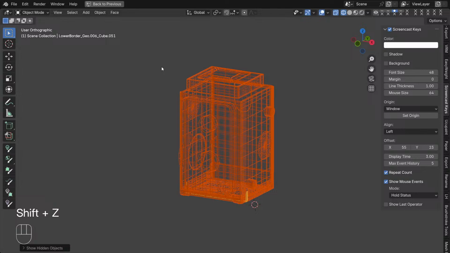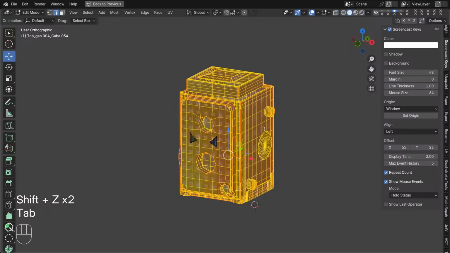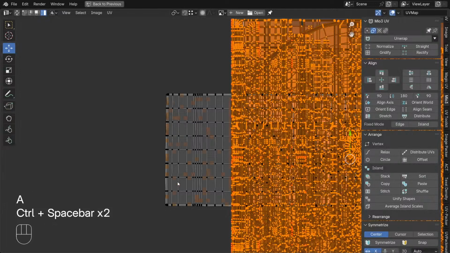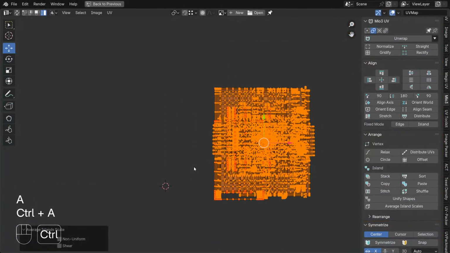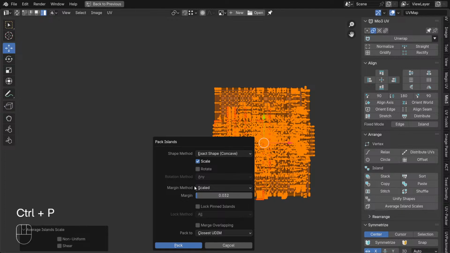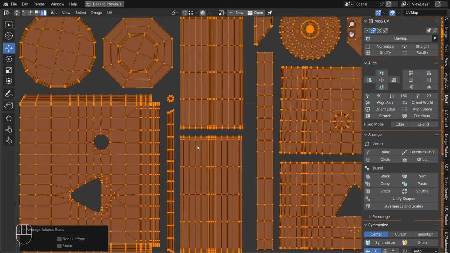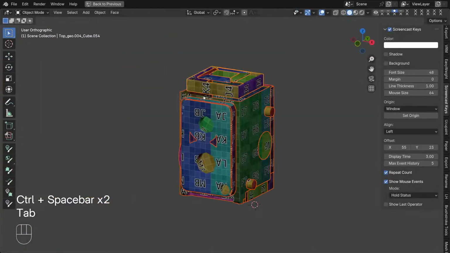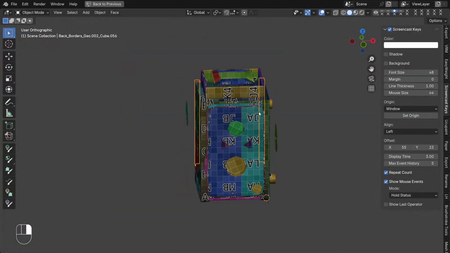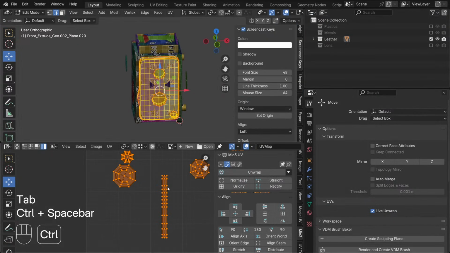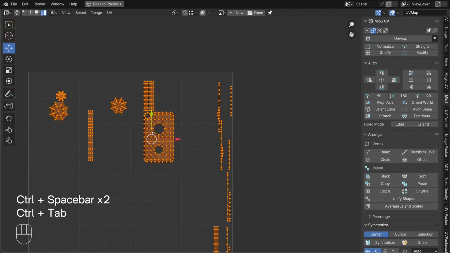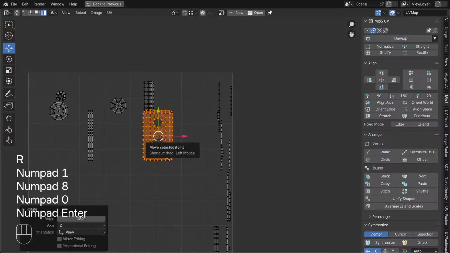Let's just select everything, and then we're gonna pack everything. Let's just Control A, Control P. Let's just put 0.008 because there's a lot of pieces in here, so we don't need so much space between them. This is actually working pretty good. There you go, man. The only thing that I need to fix is just this guy in here, because we need to rotate this guy 80 degrees.